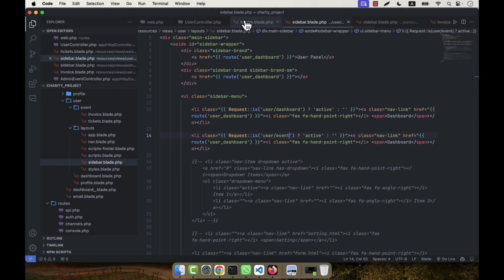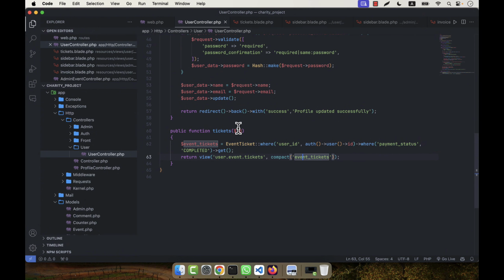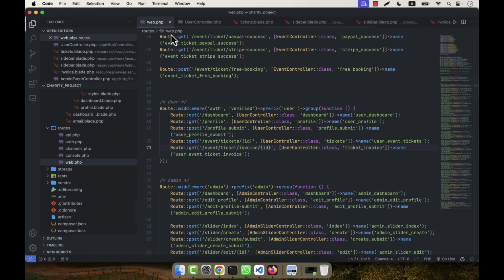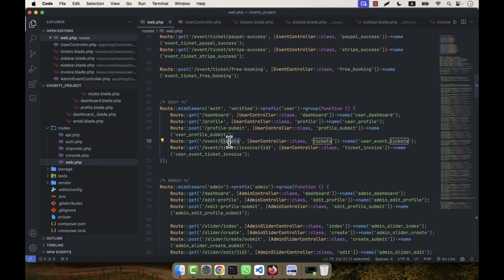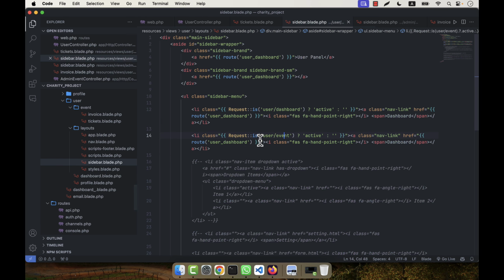Here I am going to show another one, that is the data. This ID is not important because all the tickets I will show. So here in the case of user, this ID is not needed. Yeah, user event tickets, this is okay. And now I am going to show here user event tickets. So in the sidebar this will be user event tickets.